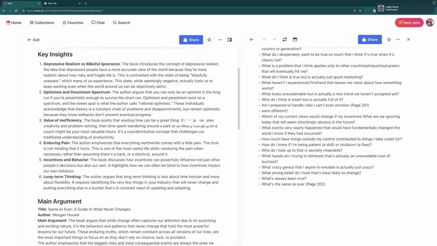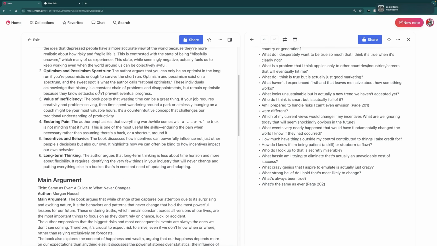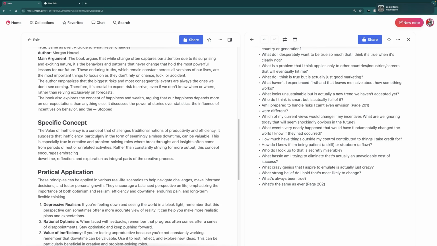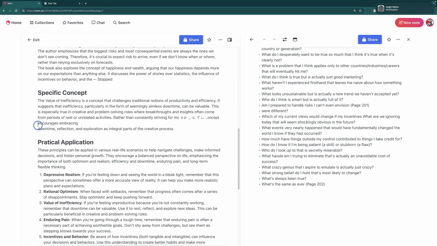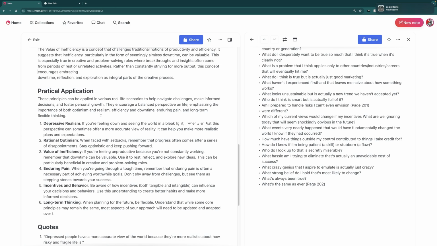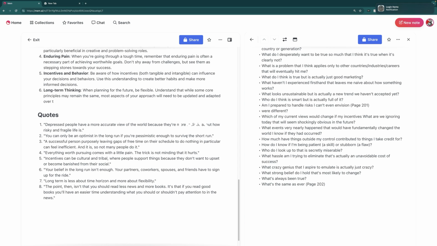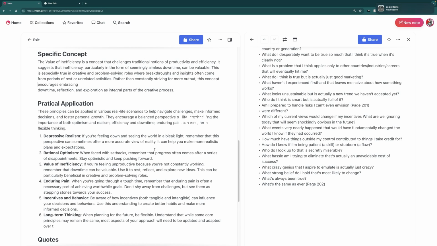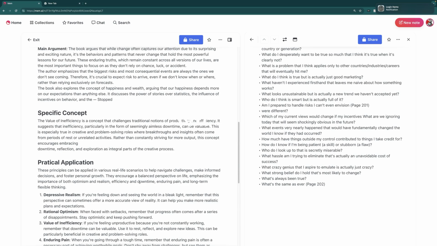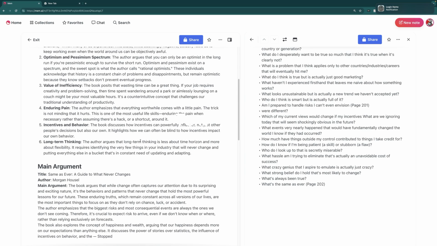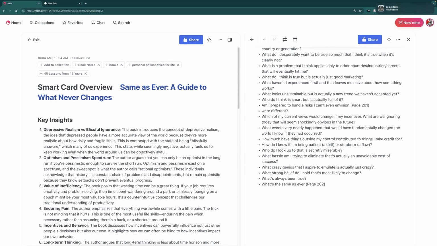But what we've done here is we've taken what is basically kind of chaos and we've organized it, where we have the key insights, we have the author's main argument, we have a specific concept, and then we also have examples of how to practically apply these ideas along with the quotes from the book. So suddenly we've taken what seems like a static piece of information and made it incredibly dynamic, far more useful. It's effectively like a worksheet in which we turn our book into like our little mini course for ourselves. So that's one way to use smart cards.